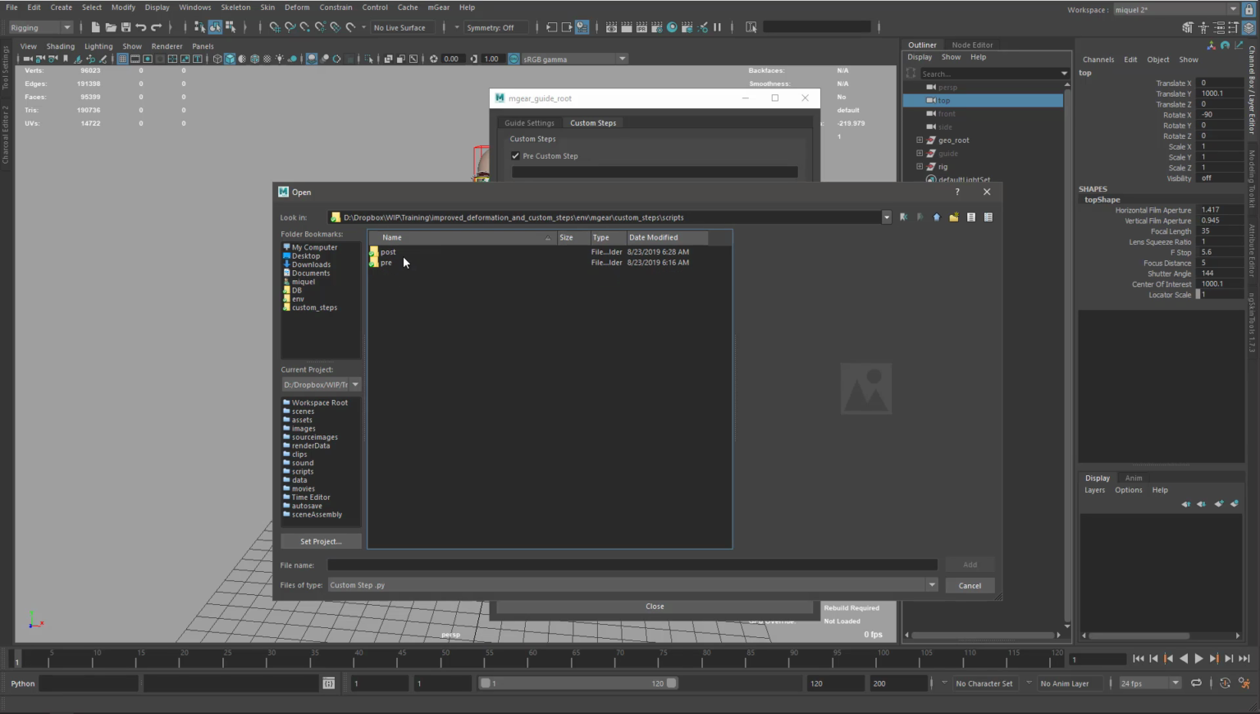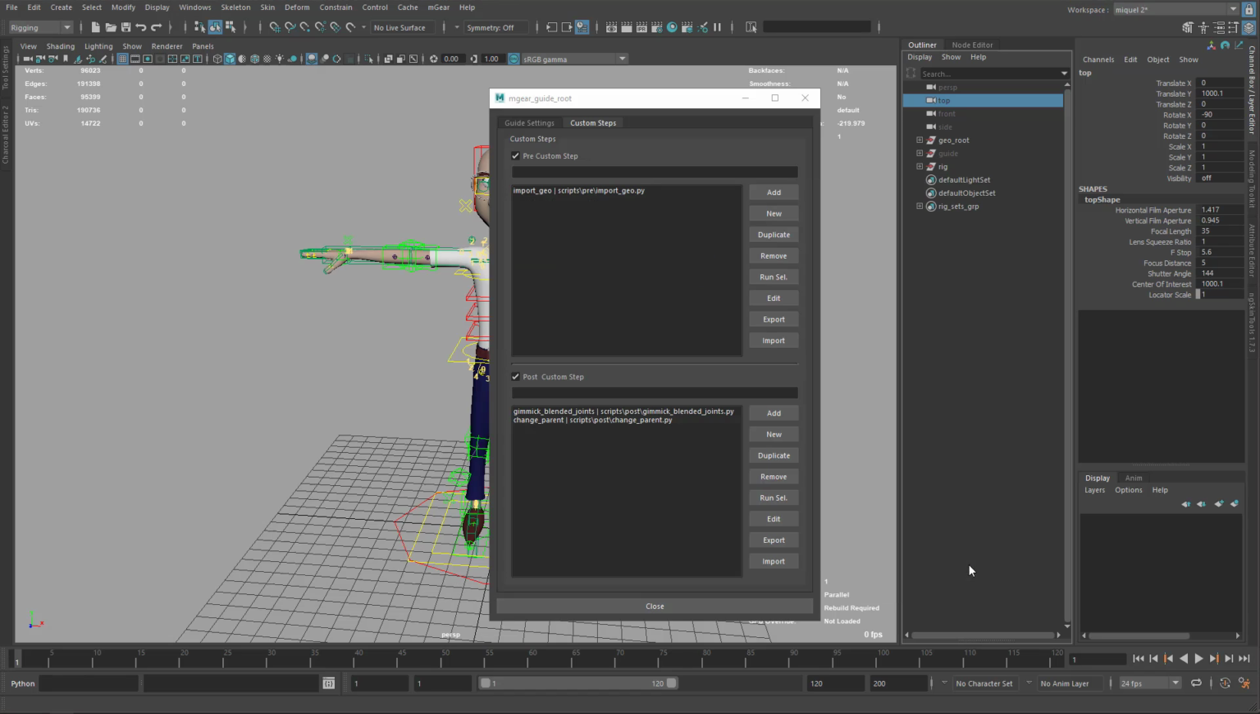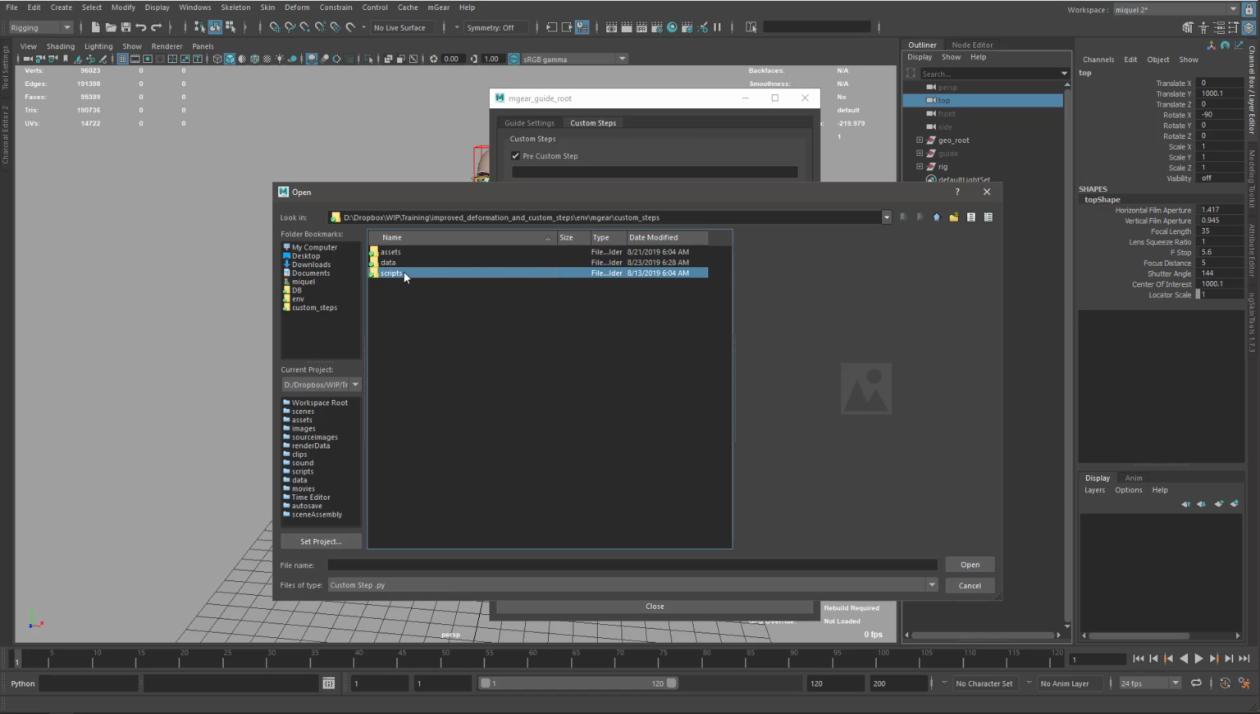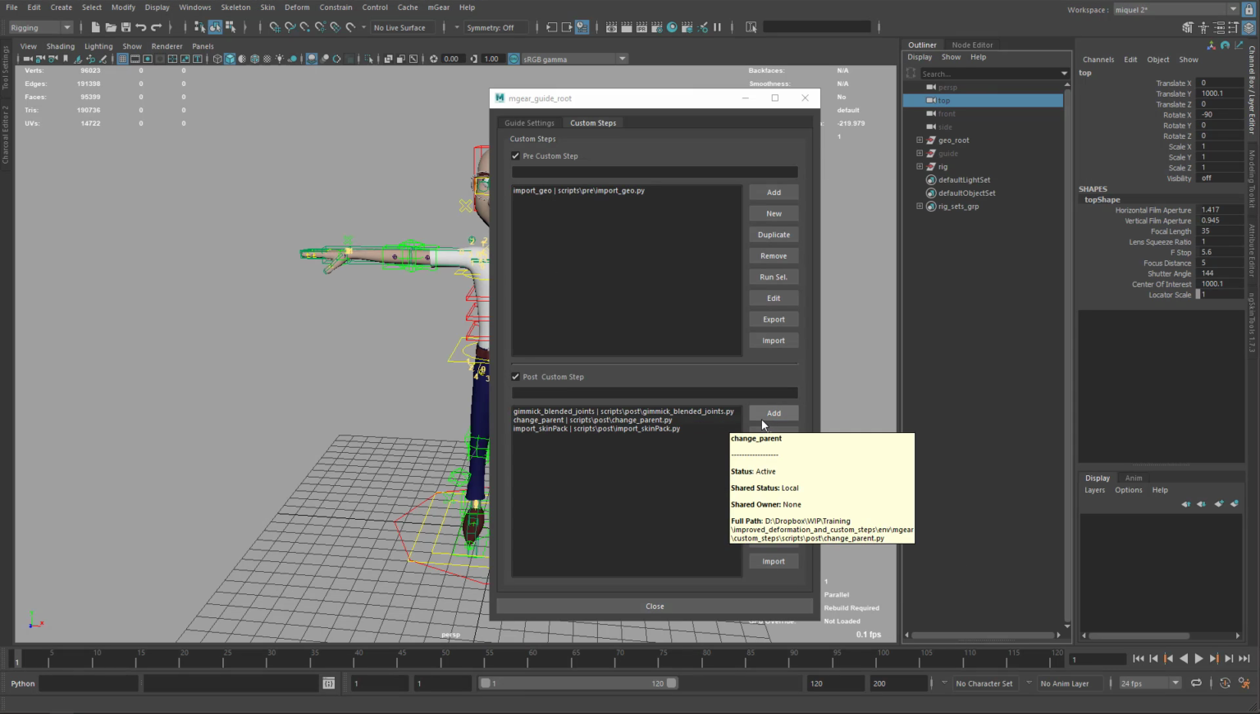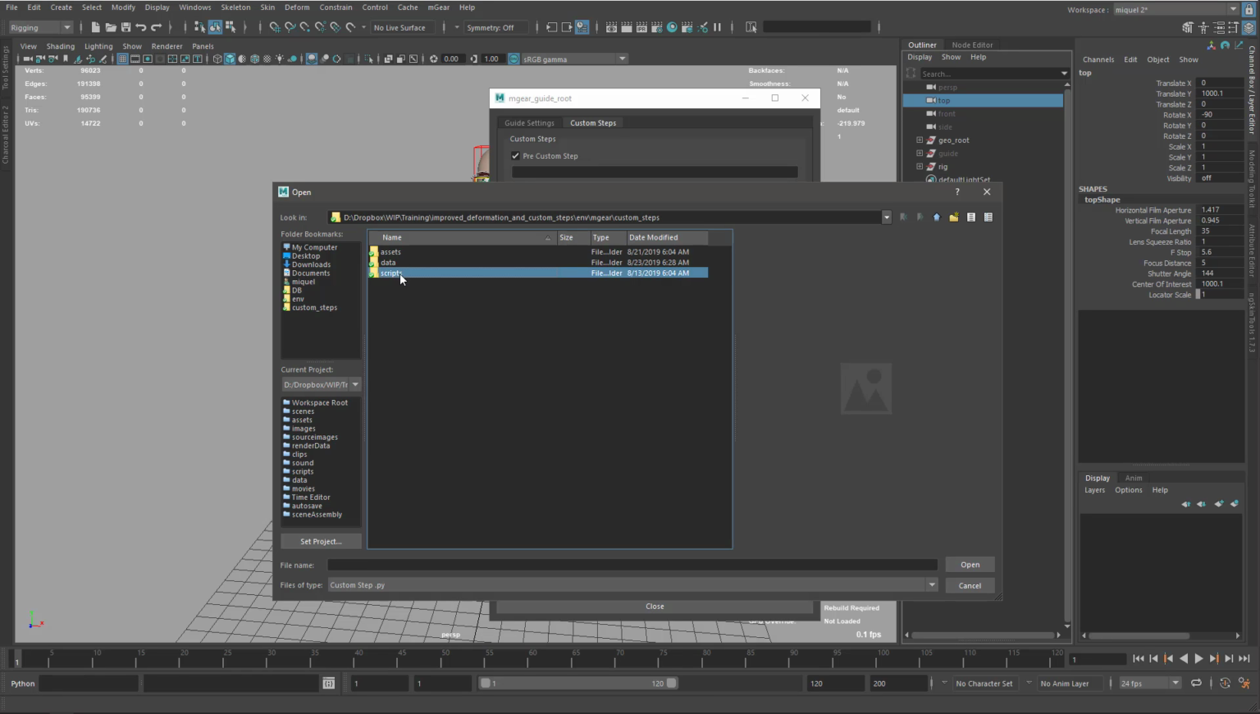Later, I want to change my parenting. Remember, in the previous videos, we changed some components' parenting for the compression components on the arms and legs. So I'm just going to add it there. Then I can import my shapes or import my skin. Here the order is not really important, so I'm going to import my Skinpack first, and last I'm going to import my shapes.